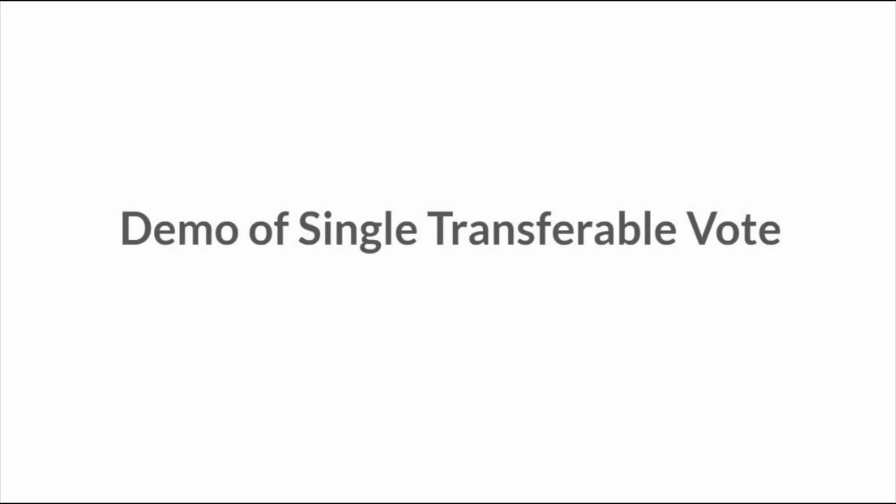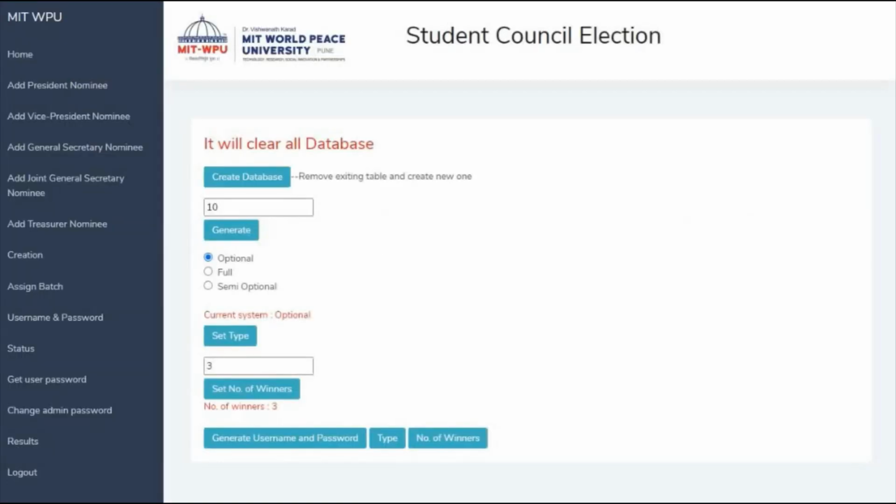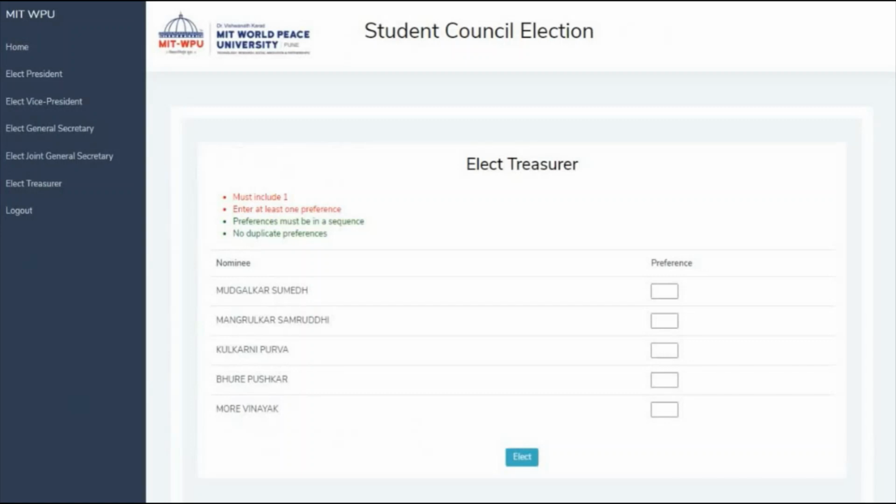Now we'll look at single transferable vote. In single transferable vote, we have more than one winner. This is the creation part of STV. We have 4 functionalities here: create database, generate username and password, set the type of system, and set the number of winners. The difference between AV and STV is that in AV we have only one winner. In STV we can set the number of winners. The voting part is similar to AV.